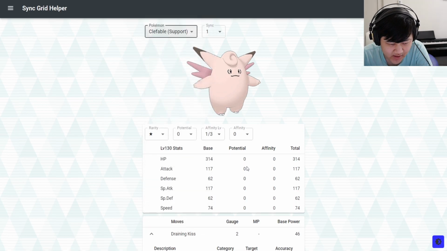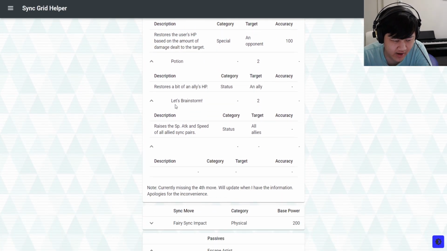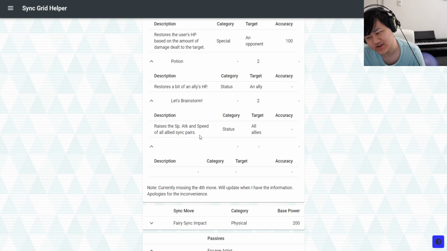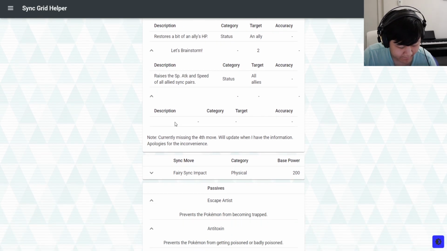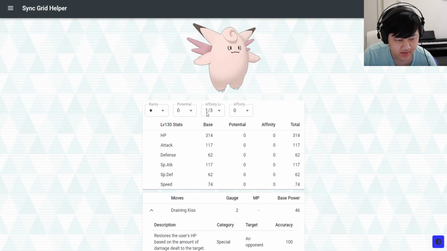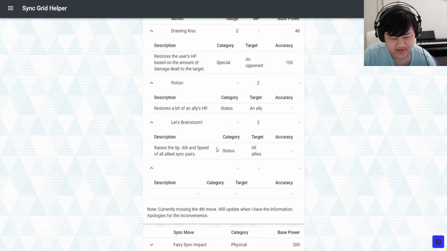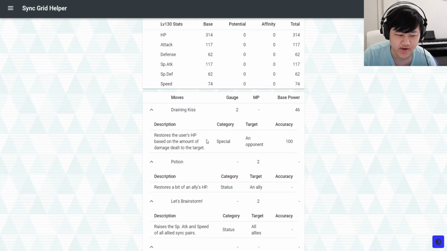Moving on to support Clefable over here. Draining Kiss, Potion, which is cool. Brainstorm, special attack and speed of your team, which is cool. It's kind of like the Roxanne thing, except you have to use it twice. It's just not as good as Roxanne's, right? And then I think the fourth move is like Play Rough or something, right? And then you got Antitoxin, Flameproof, Escape Artist, also not very good, unfortunately.